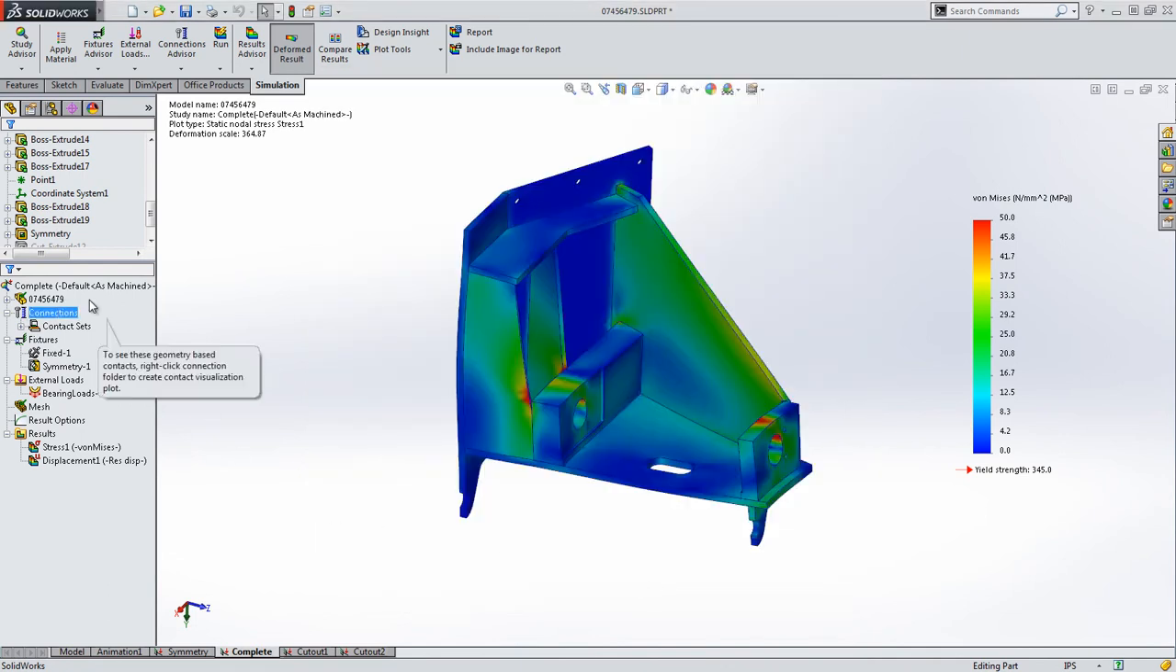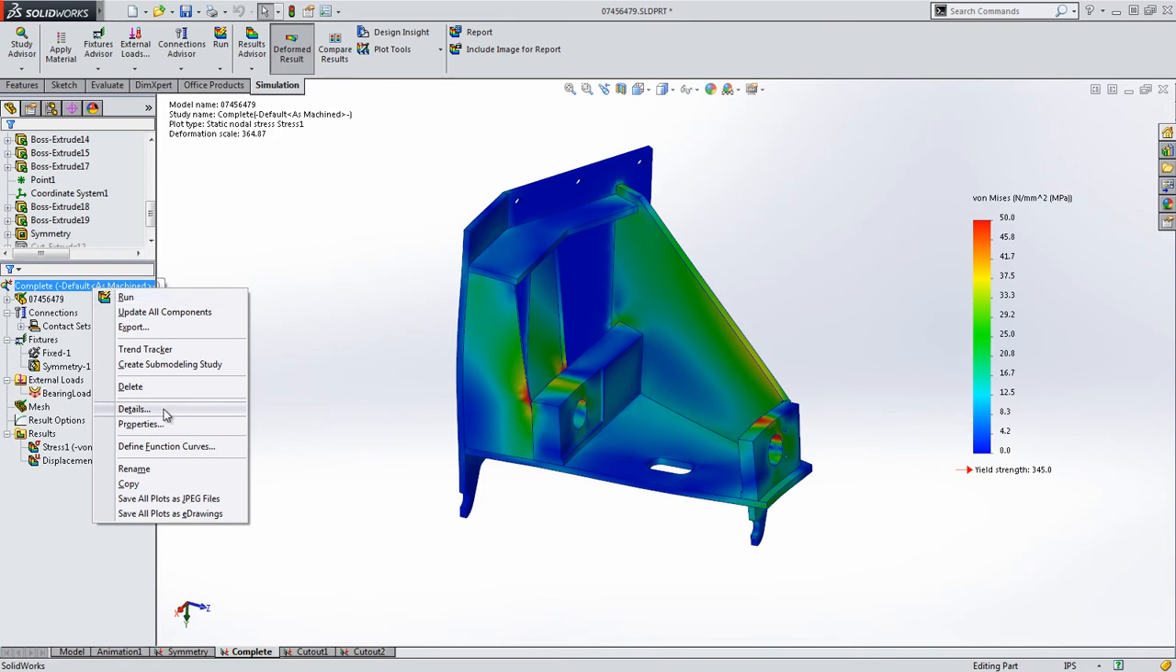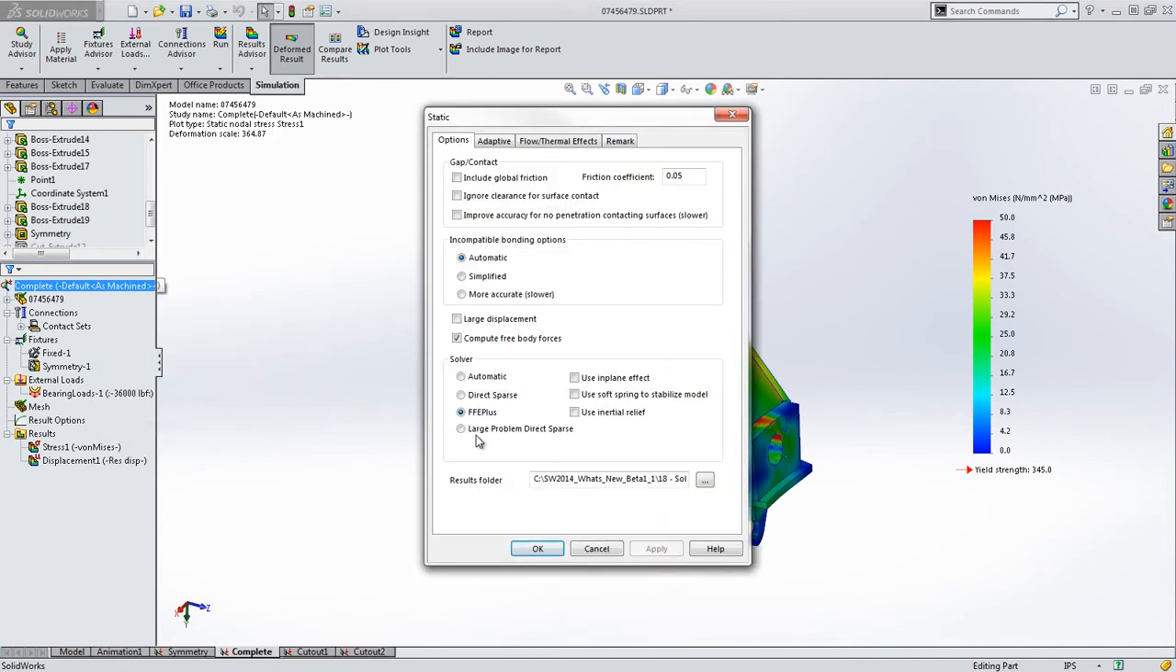Another great feature that we've added for people who work with very large model designs is there's a new large problem direct sparse solver. This solver is tailored to models that are dealing with millions of degrees of freedom. If it's set to automatic, SolidWorks simulation will automatically determine which solver it needs to use for you, so you don't have to worry about it.